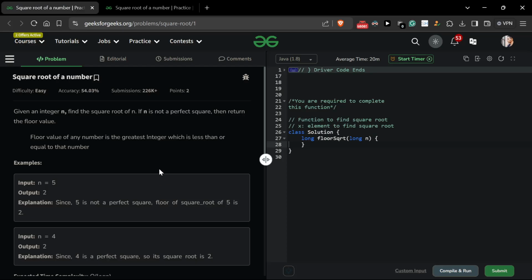Here we go. We have a question, square root of a number. We have given an integer n and we have to find the square root of n. Suppose n is 4, so the square root is 2. If n is 5, 5 is not a perfect square, so we have to return the floor value of 5. The answer is 2 in this case.